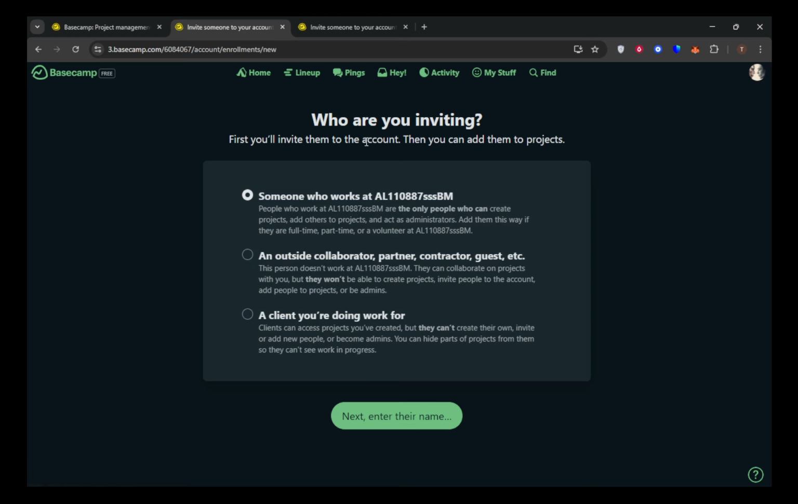You'll then encounter a decision tree of sorts, asking you to specify the type of person you'd like to invite. This is important because different relationships with your company may require different levels of access. Here are your options. Someone within your company who's essentially a full user with complete access to team projects and information. A contractor, partner, or guest who might have limited, targeted access, or a client who often needs only a peek into specific areas relevant to them.